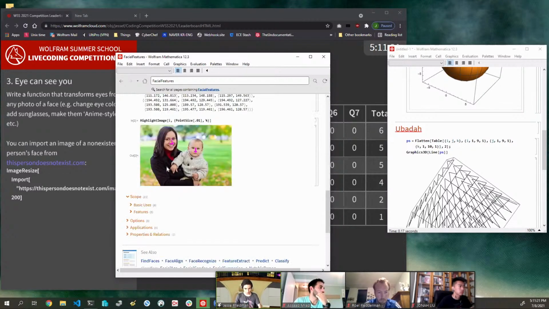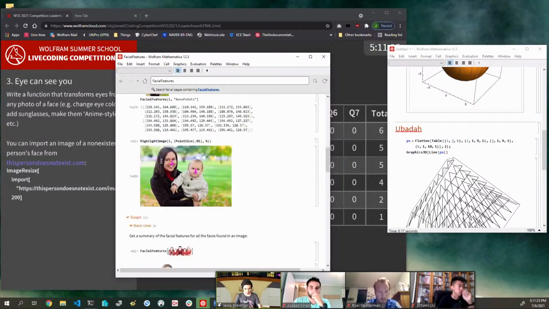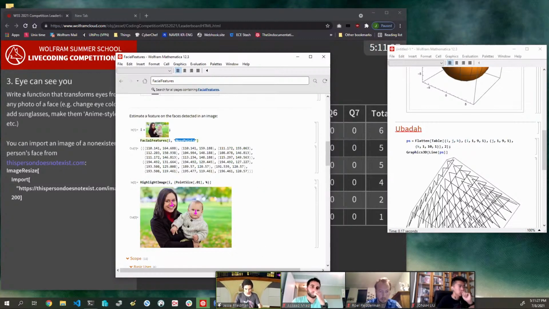Let's see. So we had nose points. I'll maybe try writing something real quick here. I have an idea for a way to cheat and make this easy. So we've got eye points, and I don't know if it has to download a neural net the first time I run this. We'll see.